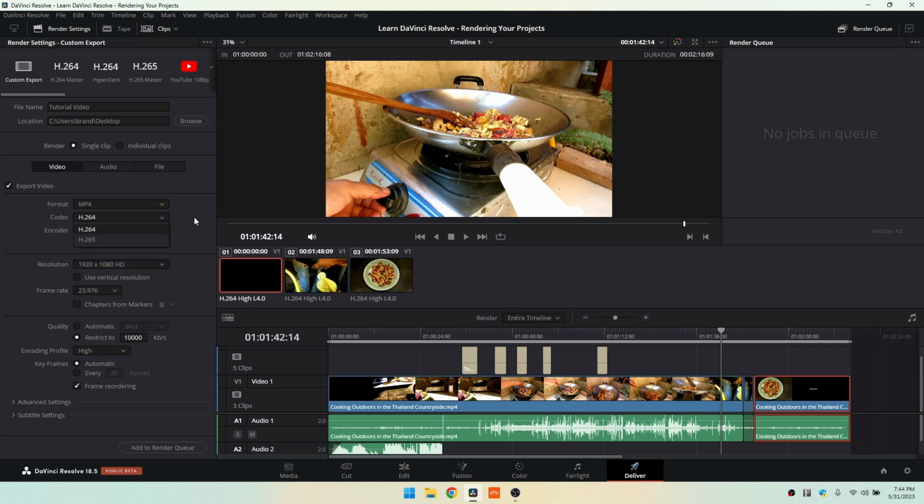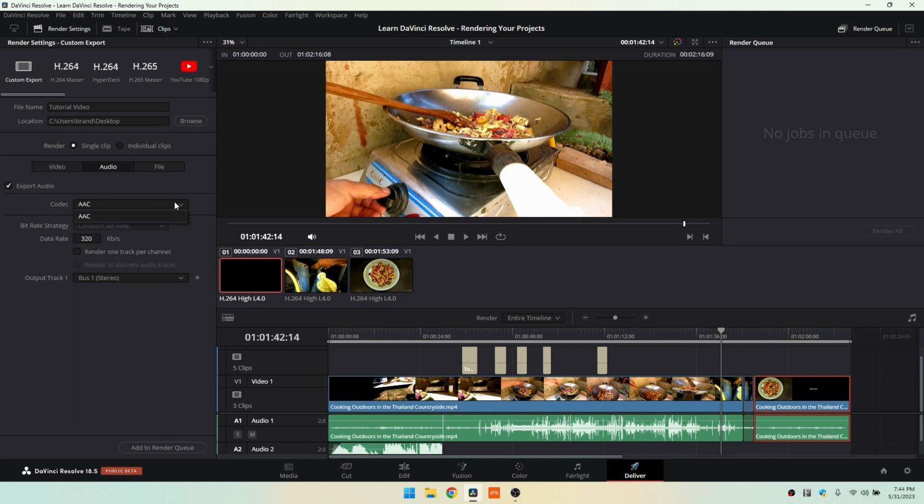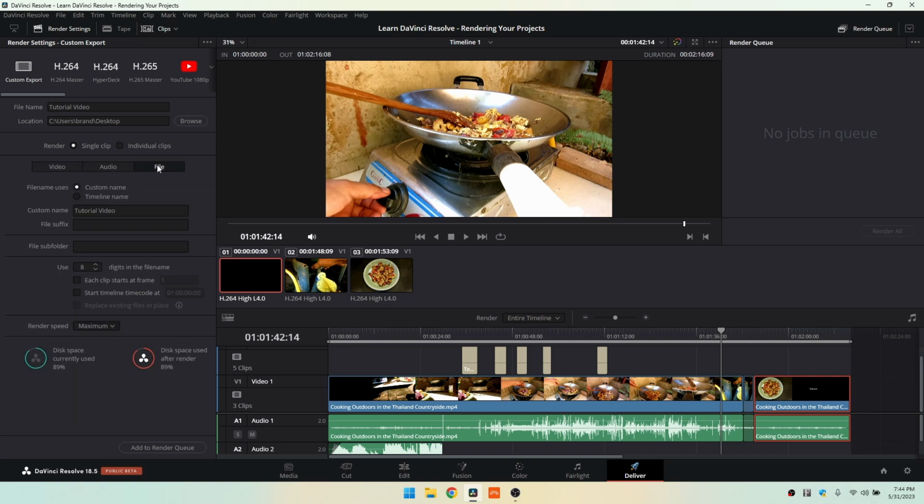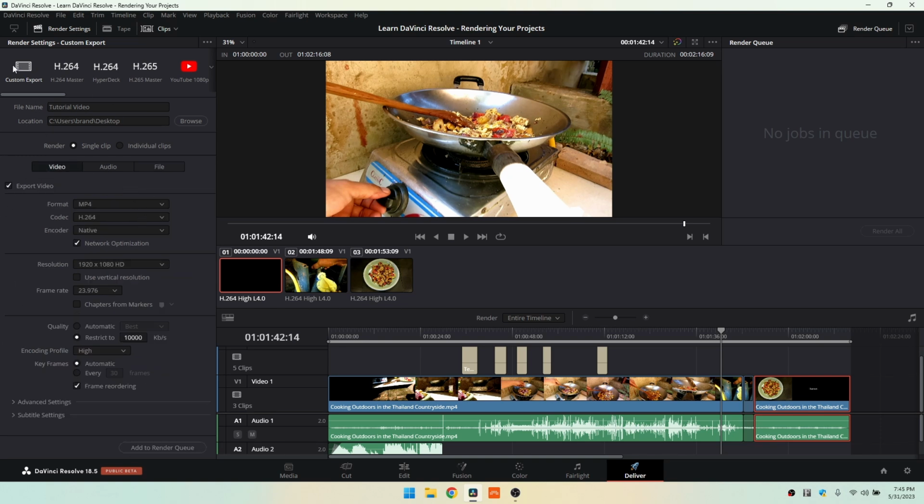We can choose our codec, whether 264 or 265, our encoder, our resolution, which is going to take on our project by default, our frame rate, and some quality settings at the bottom. We then have a tab for our audio, the data rate, and then we have some file settings. Let's come back to the video, and this is kind of an overview for our custom export. Now, as we saw with the quick menu, we also have some presets as well. So we could do a 264 master or 265 master or HyperDeck.